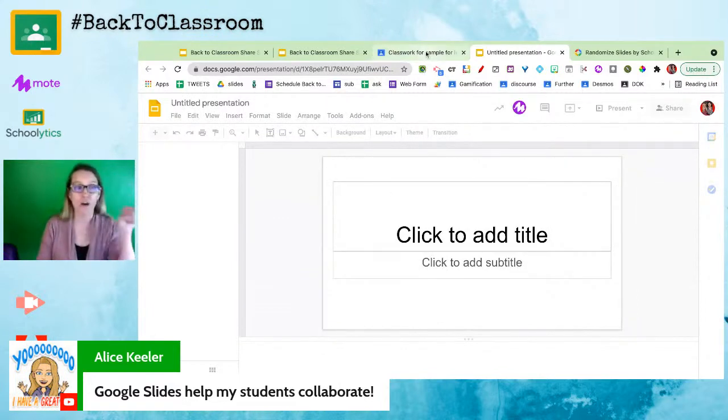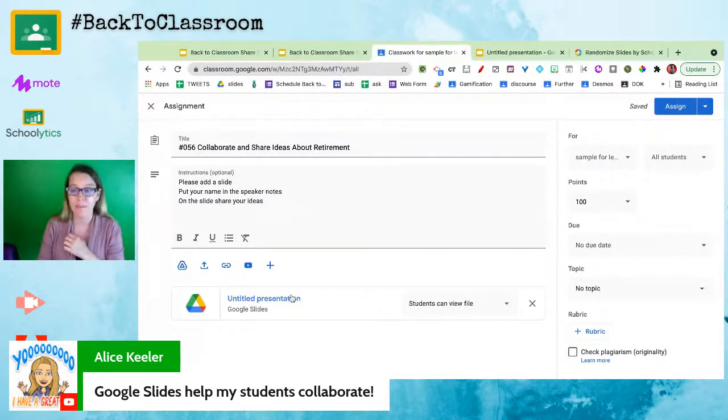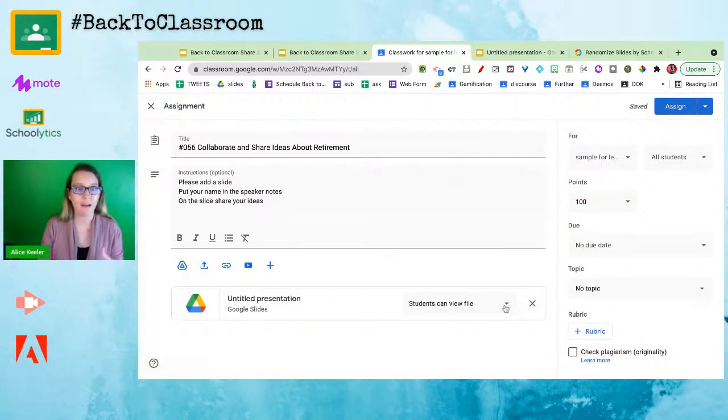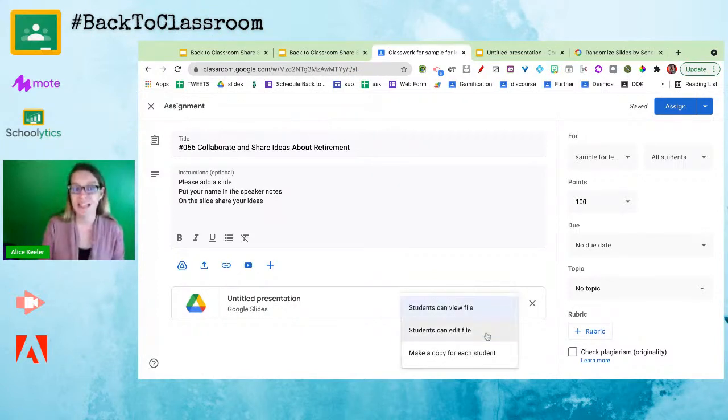I'm going to click back over on this tab so I can look at this assignment, and you'll see that it says students can view file. So students get my ideas. Students see my presentation. And tonight we're talking about sharing student ideas. So what we want to do is switch this from students can view file to students can edit file.